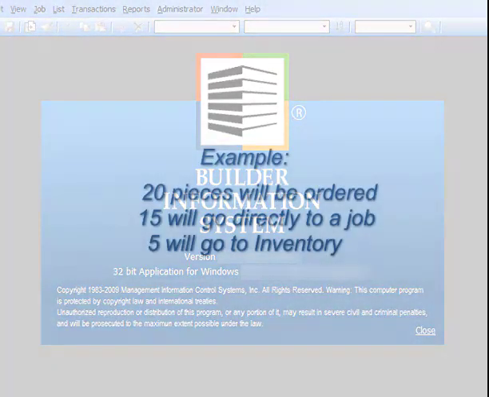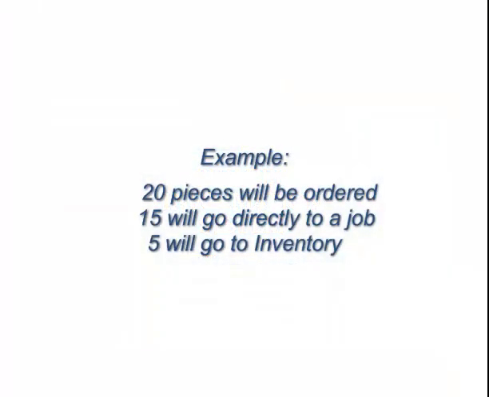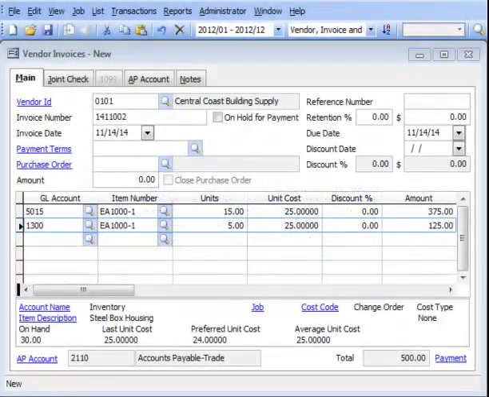We will use the following example. An order is placed for 20 pieces of an item and 15 pieces are needed to go directly to a job site. The remaining 5 will go to the warehouse for stock. On either the PO or vendor invoice, this is done by using a job cost GL account for the 15 items and the inventory account for the remaining 5 pieces going to stock. These are entered as separate line items on the same transaction.